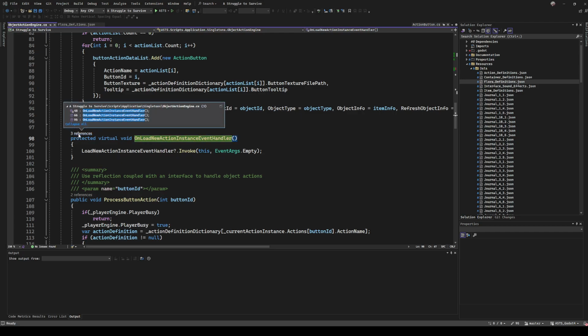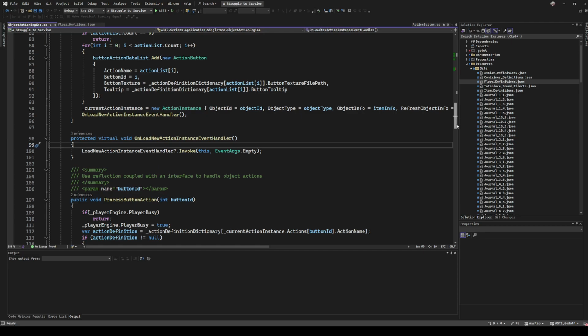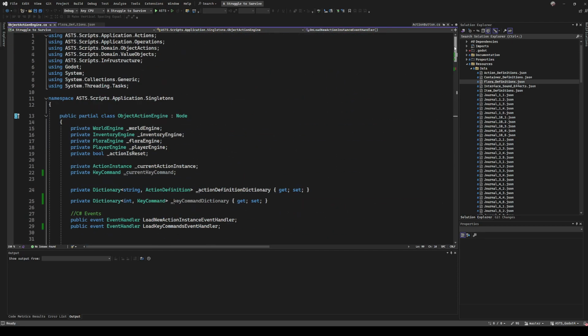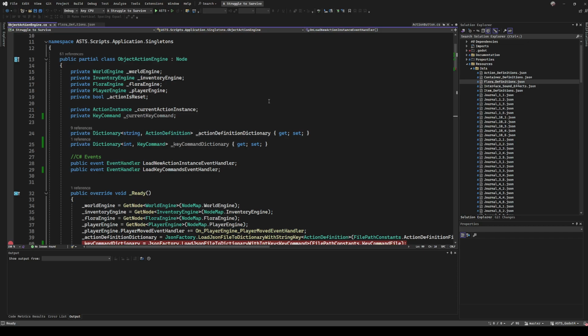So if I look at my references, I see that we have these references here in the object action engine. And I don't want to chase a rabbit per se, but I do want to mention this. If you're wondering about setting up events in C Sharp, it is really, really easy to set up an event to listen for something or to announce something to some piece of code somewhere else.